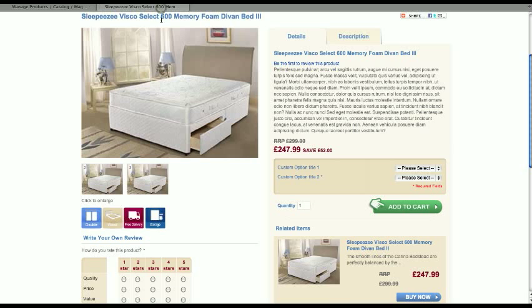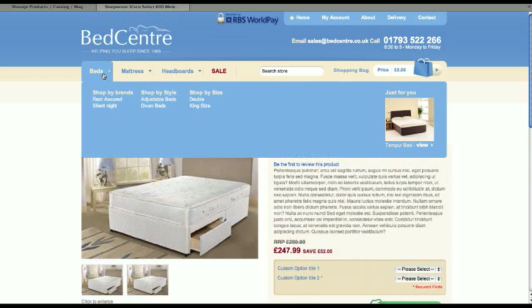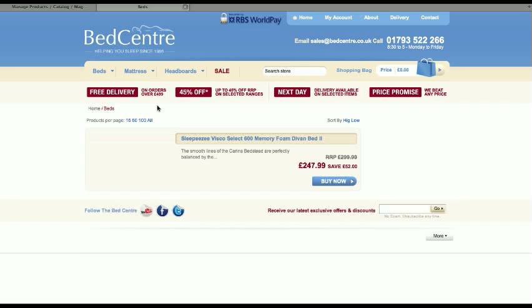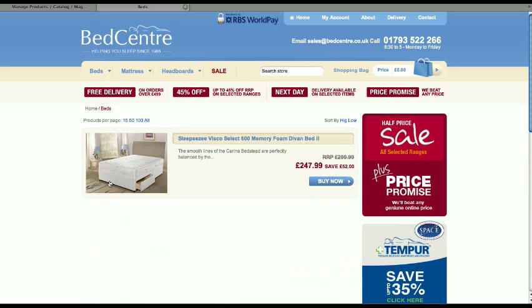And if I go to the front end of the site, it's in beds, and I think we put that in divan beds. So if I click divan beds, then we can see the product that we've just created. If we click on that, well, that's not the product we've just created actually.